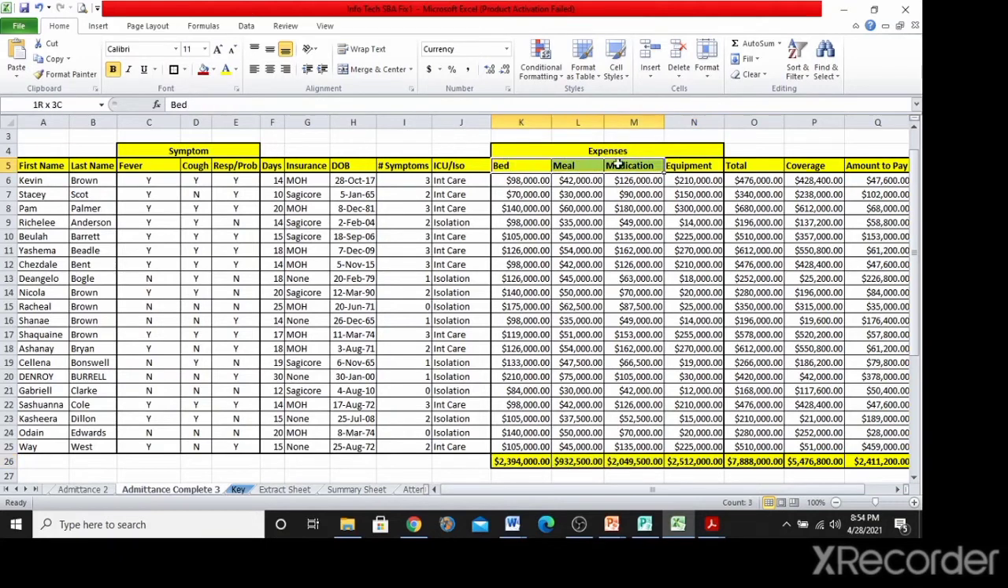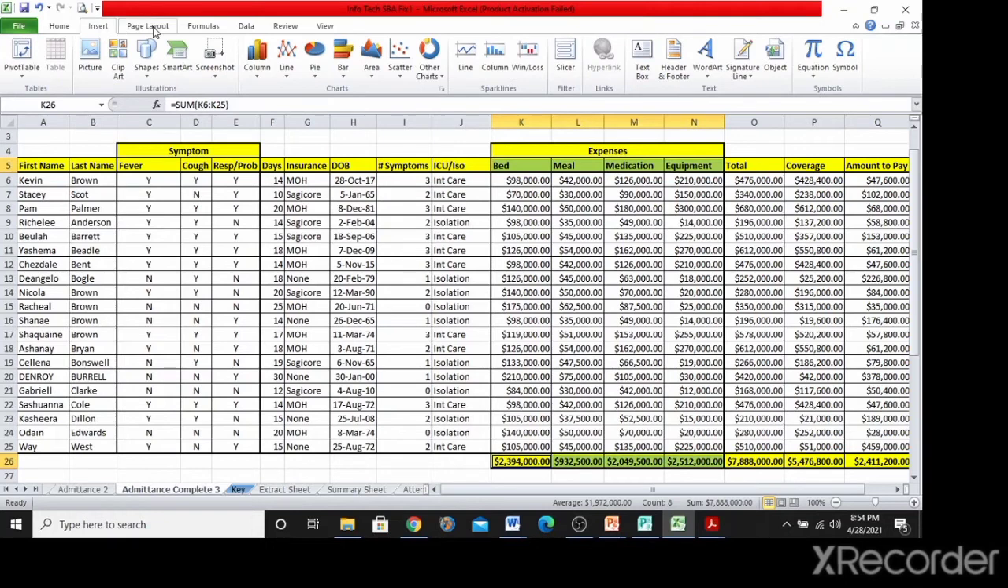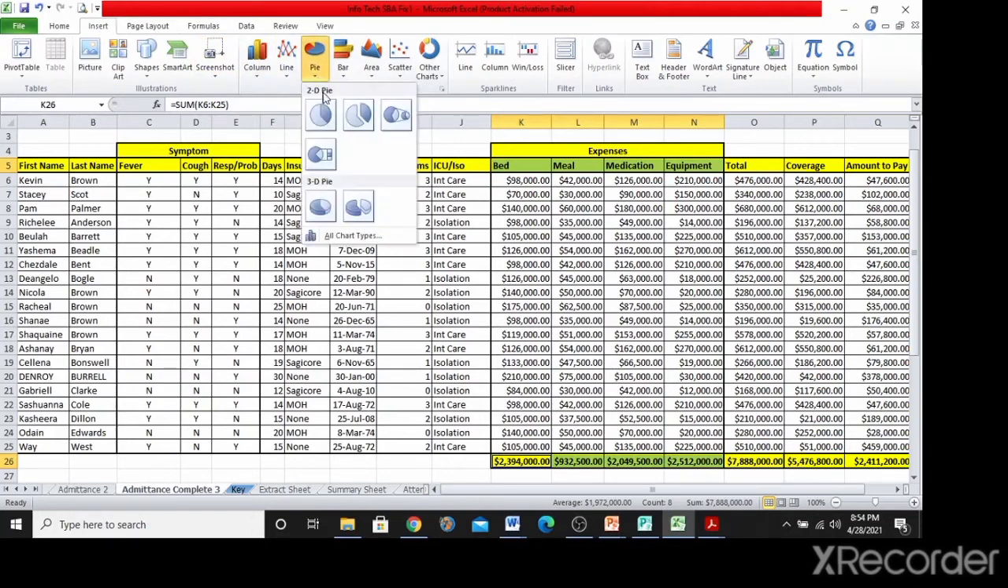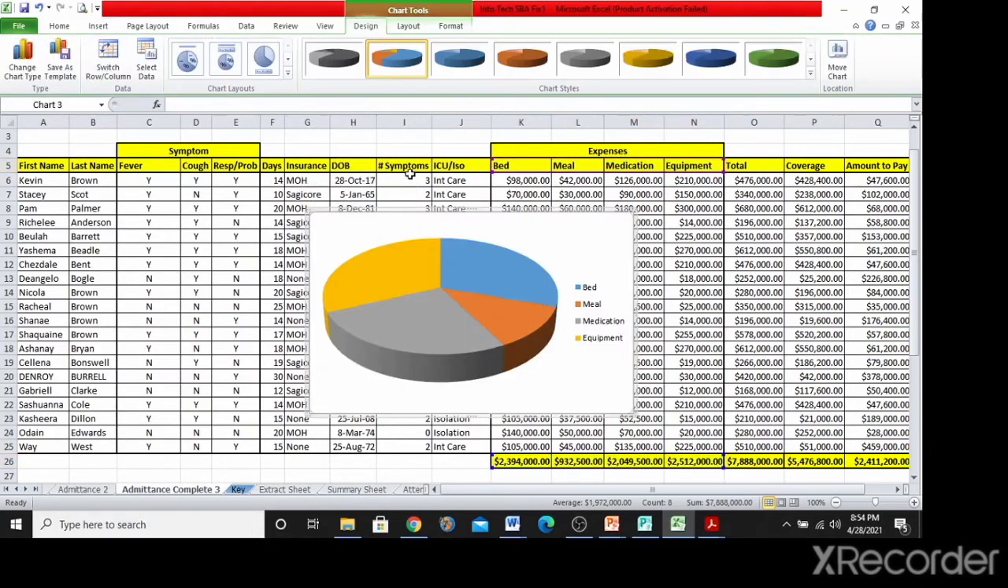So we have to highlight the heading and we have to highlight the total. Right, so we use our mouse and highlight the 4 headings, hold on control, highlight the 4 totals down at the bottom, then we go to insert, pie chart, and we're making our pie chart right here.